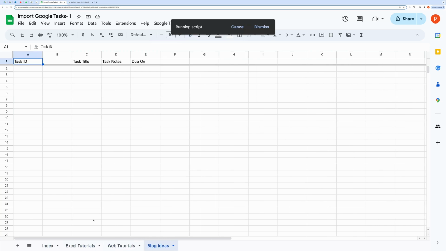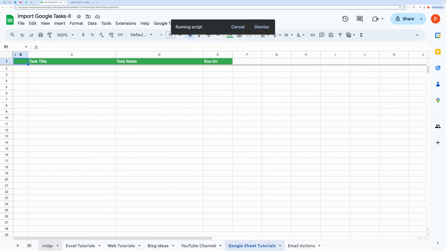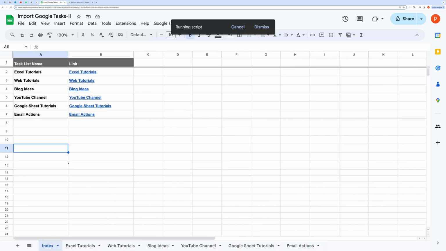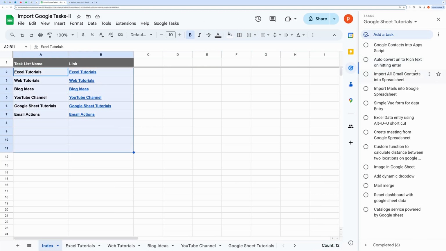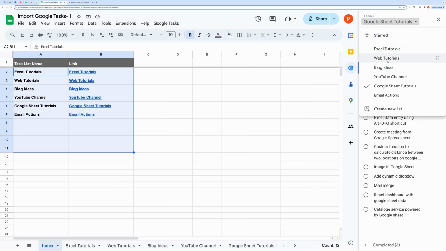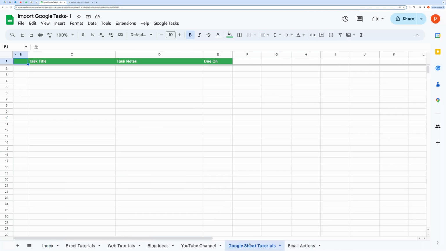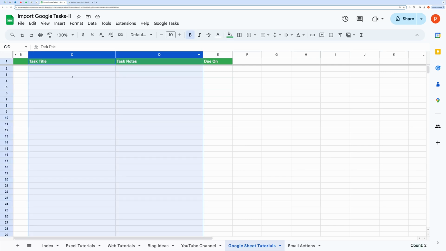As you can see, it has populated the index sheet with all the different task list names and created corresponding tabs in the Google sheet for each of those task lists. For example, I have tabs for Excel tutorials, web tutorials, blog ideas, YouTube channel, Google Sheet tutorials, and email actions. You can see that different tabs were created. Here, you can see one task list named Google Sheet Tutorials. The script has also formatted the header of this sheet and applied wrap formatting to columns C and D.